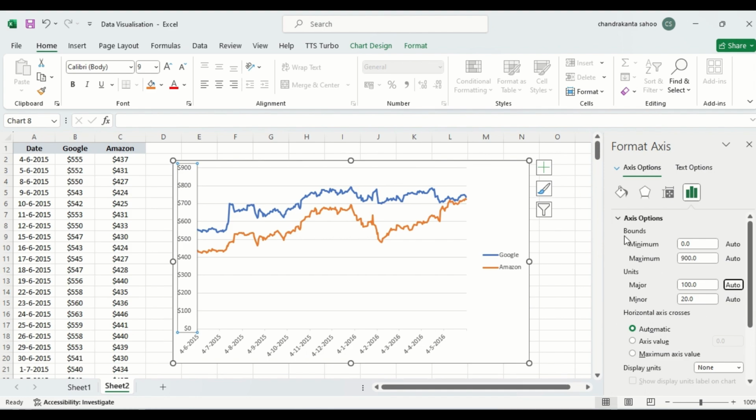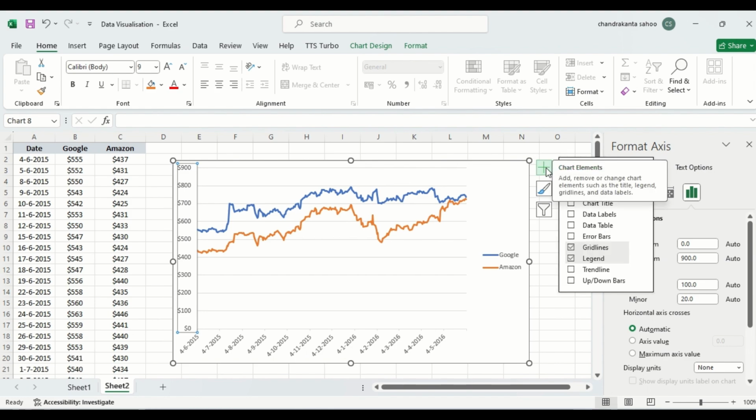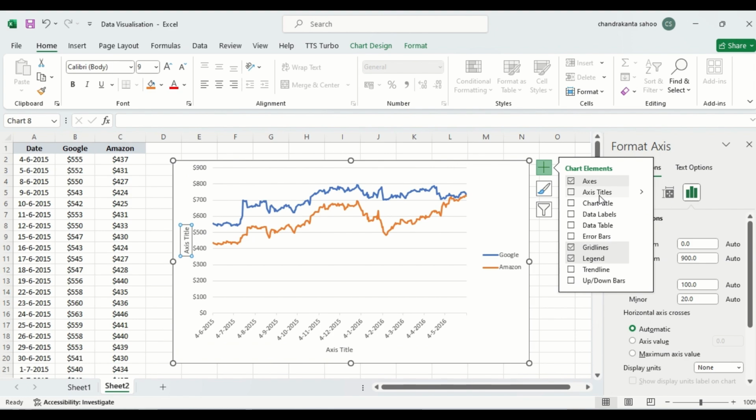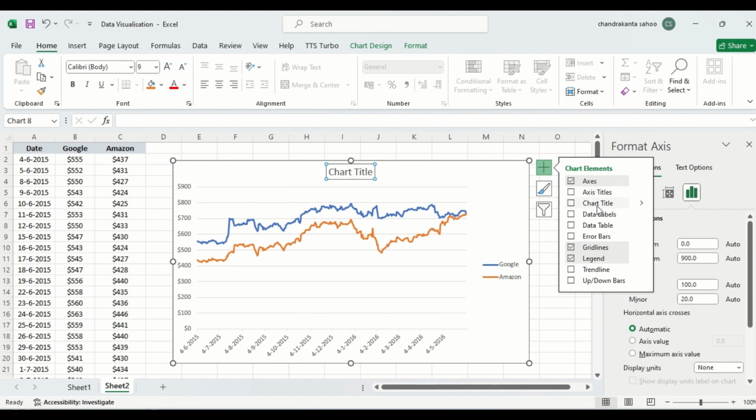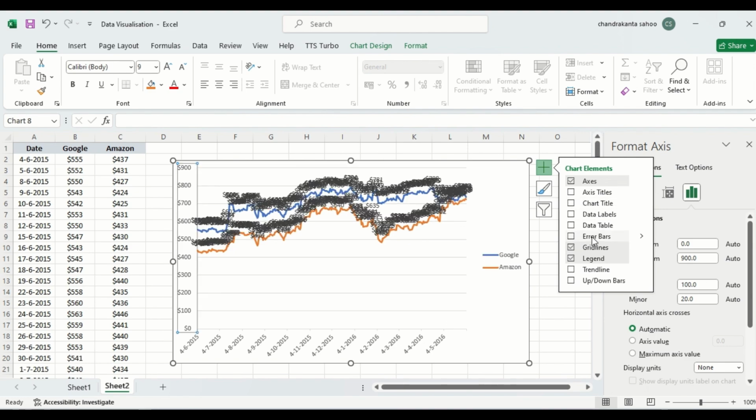There are some other options also. You can see we have axis title. Suppose we want to give a title, you can write the title here. Then there are chart titles. So all these things we can also see.